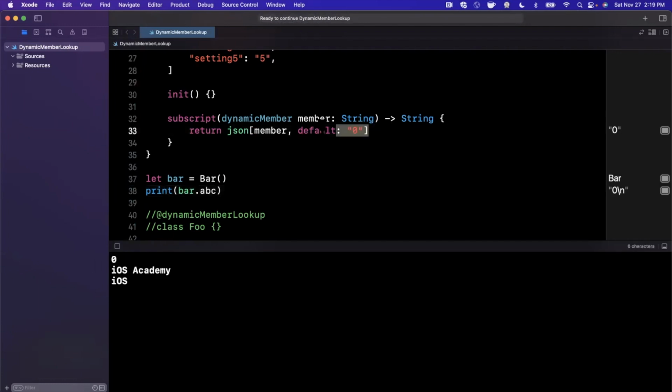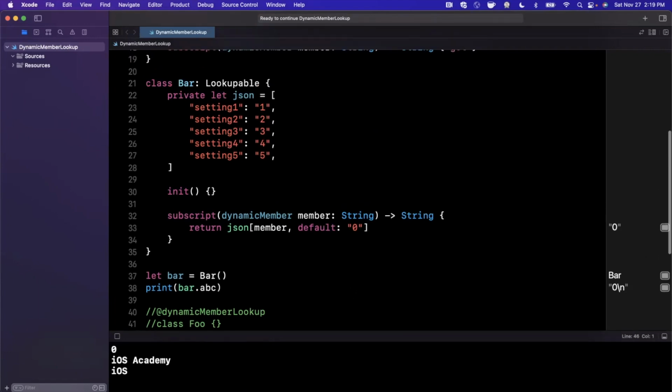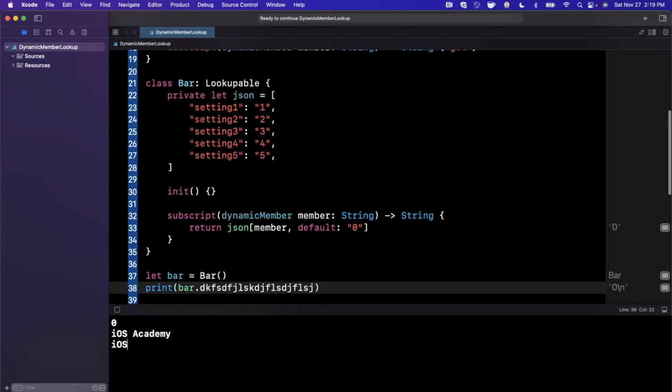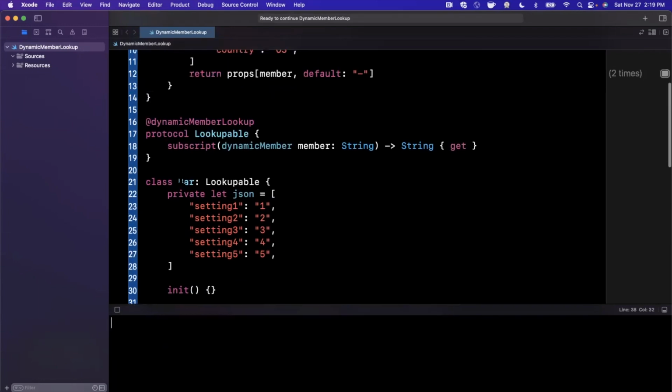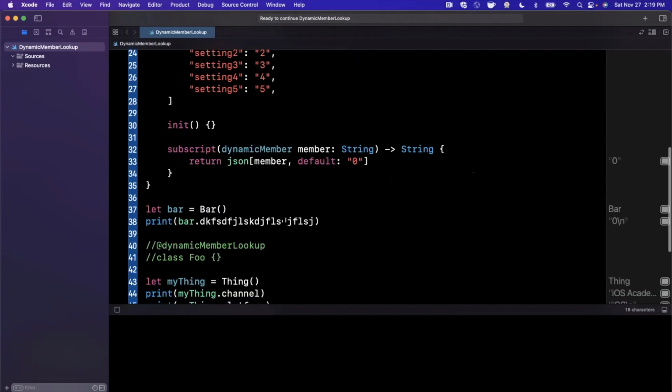Now, one last really important thing that I want to call out here is you need to be really careful about using dynamic member lookup because it does not offer type check safety. Now, what does that actually mean? When you're building your project, when you hit command B to compile, you can put literally anything here, and Xcode will not give you an error, and it will not correct you because what you've told Xcode here at this point is that your class bar is lookupable, aka dynamic member lookup, and check at runtime if this exists.